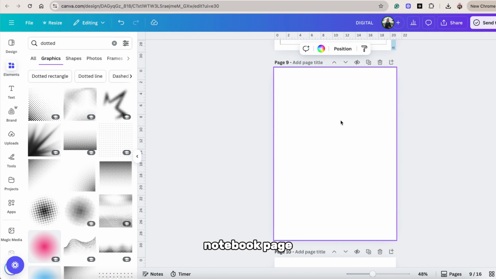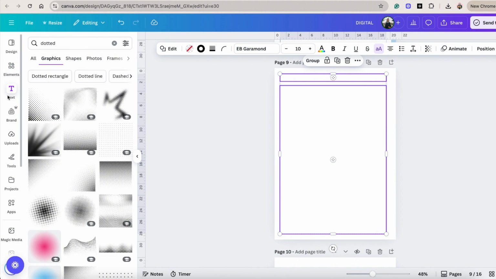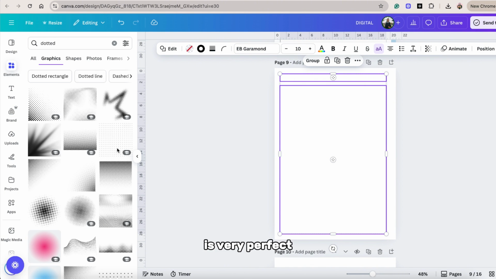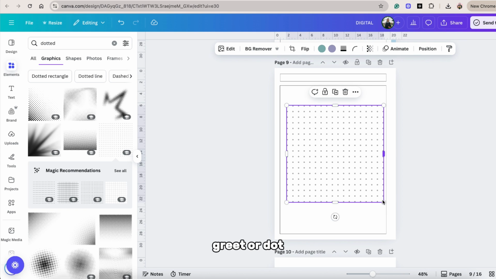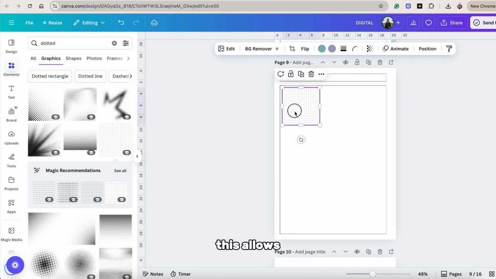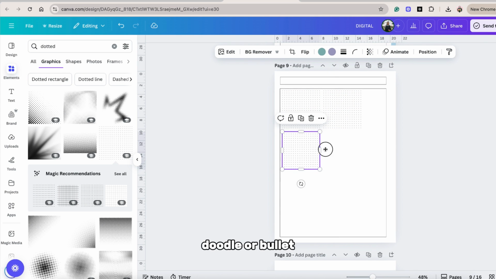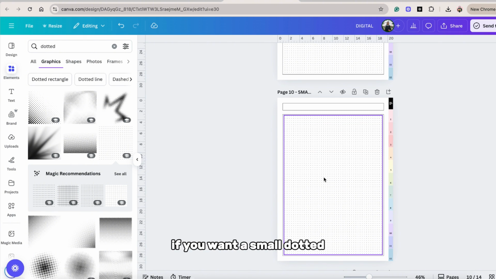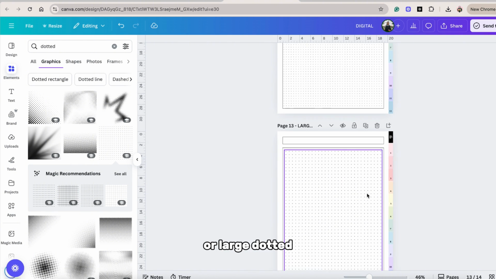Next is the dotted notebook page. This is for people who like freedom in note-taking and sketching. A dotted page is perfect. Use a Canva grid or dot patterns spread evenly across the page. This allows users to draw, doodle, or bullet journal. You can even duplicate it if you want small dotted, medium dotted, or large dotted.